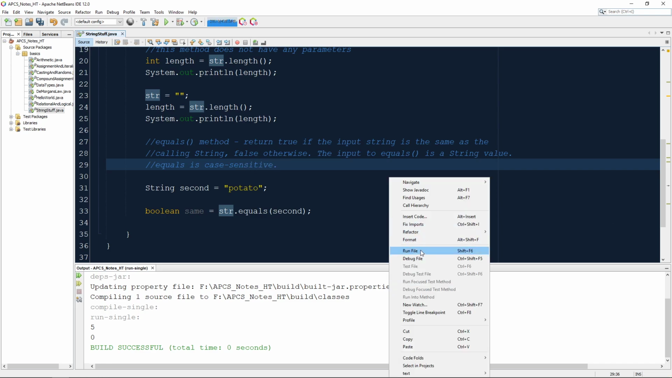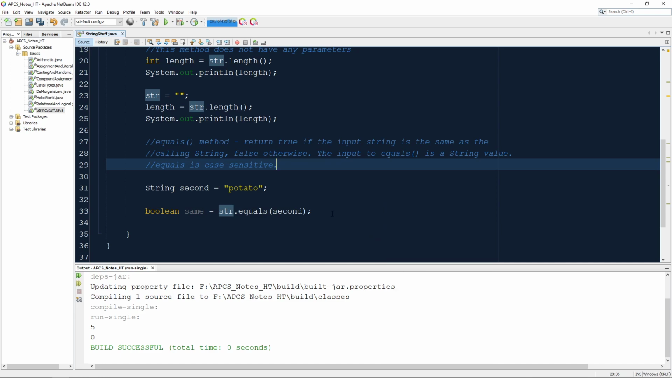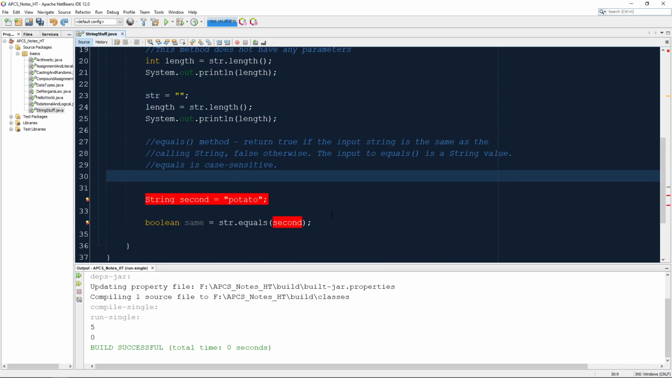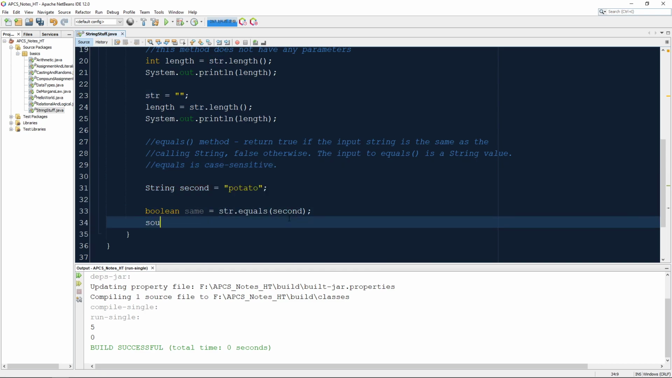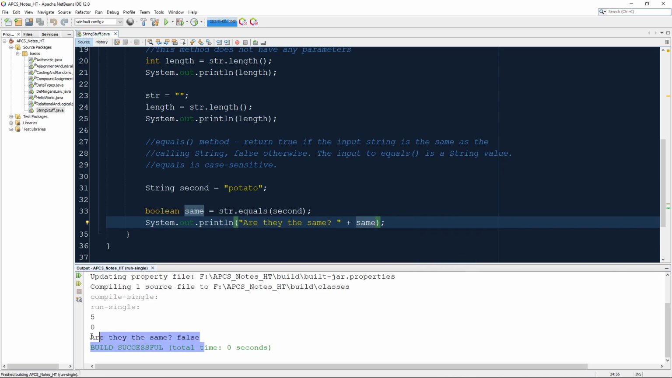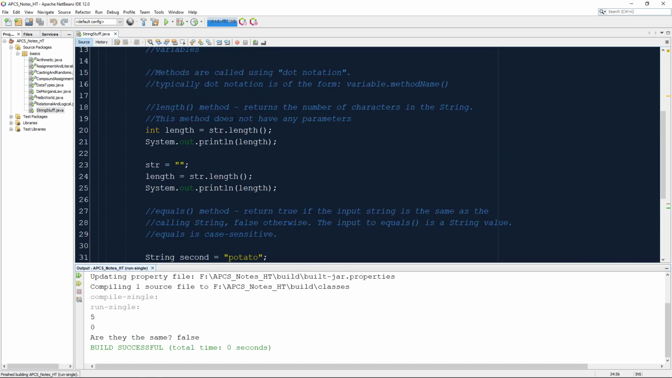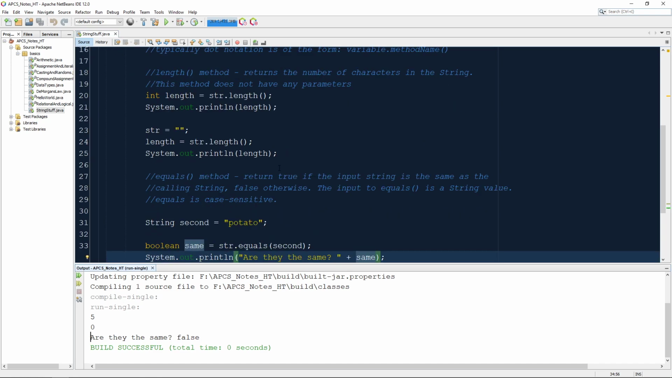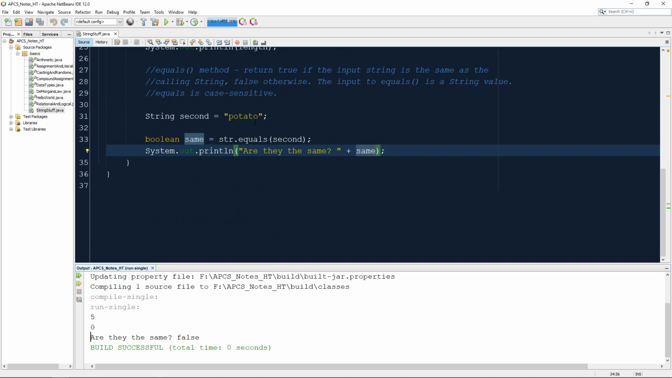So let me go ahead and print out whether they're the same. We'll say something like, let's concatenate the result. And let's go ahead and run it. And the answer is no. Are they the same? No, because one is the string capital J Jimbo, and one is the string lowercase potato.